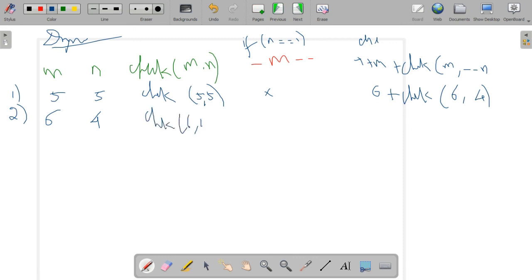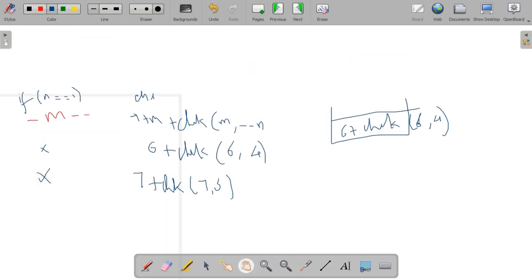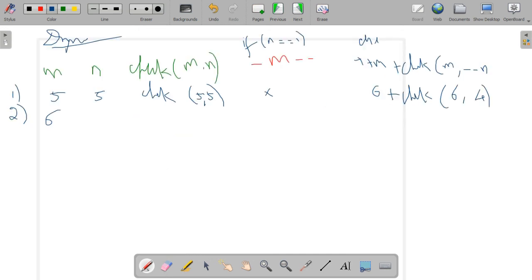What is the next? In the next iteration, m is updated, is it? What is the value of m? m is equal to 6, n equal to 4. So check of 6 comma 4. The condition again, if the condition is false, it will come here. ++m means 7 plus check of 7 comma 3.